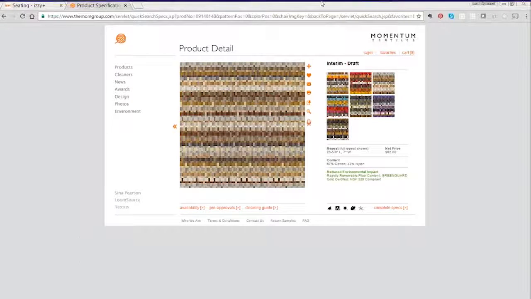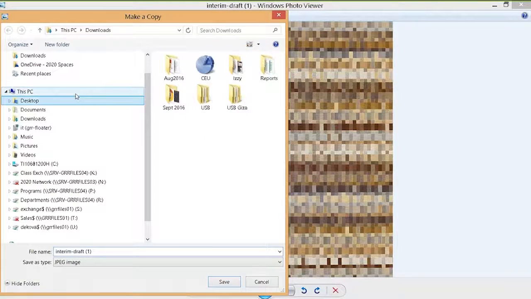Oops, let me bring it over here. So here's a nice zoomed in. Don't worry, this fabric really does kind of have a little bit of a pixelated look to it. So I'm just going to copy this real quick or save this, and now I'll be able to reuse this. So I'll save this to my desktop. It's called Interium Draft. Perfect.